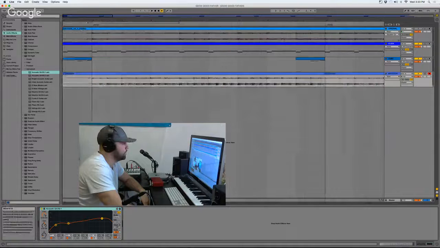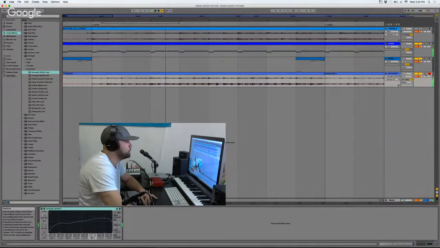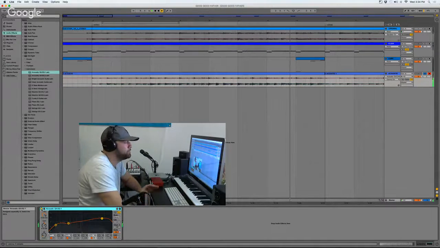So let's try it. So this is with it off. I'm going to cut off the power button here to this effect. And let's just solo this channel so that we can get a clear sound. So let's cut it on and see what happens. If you notice, it made the mids and the highs a little bit brighter. I'm going to cut it off again. You can tell when I cut it on and when I cut it off.